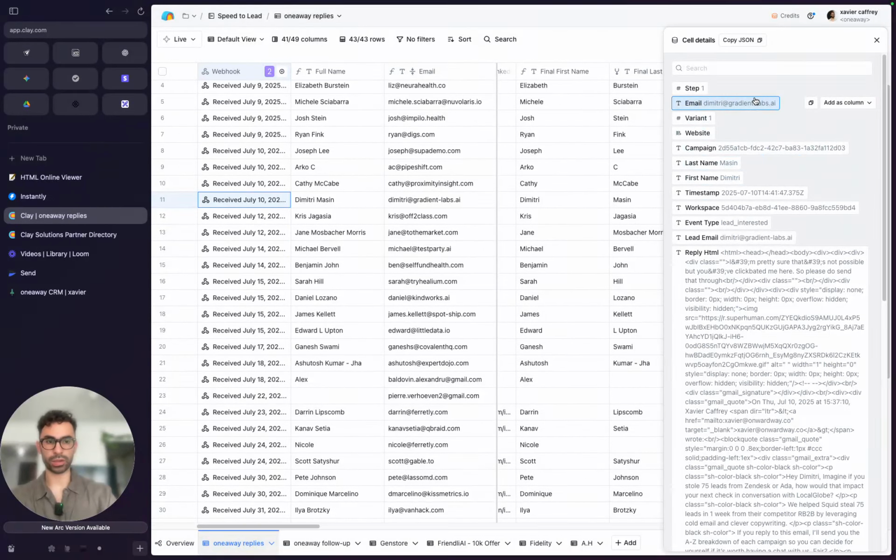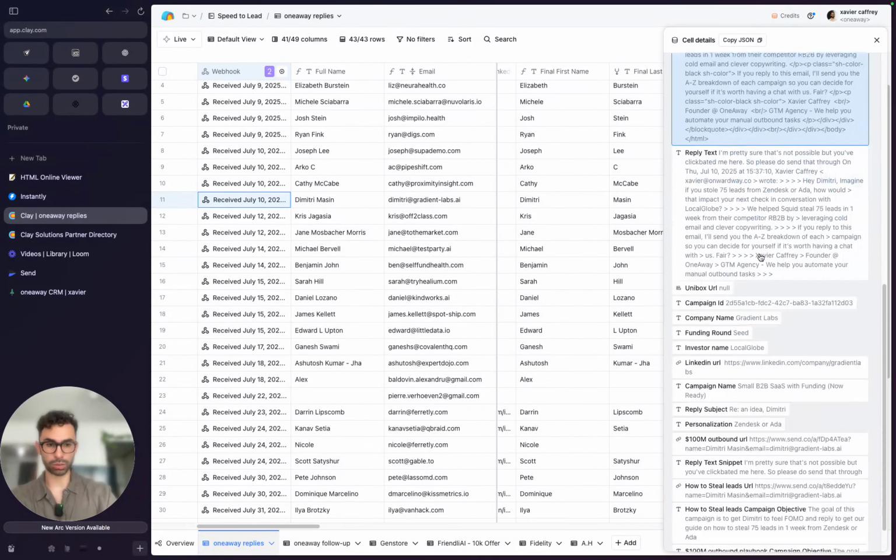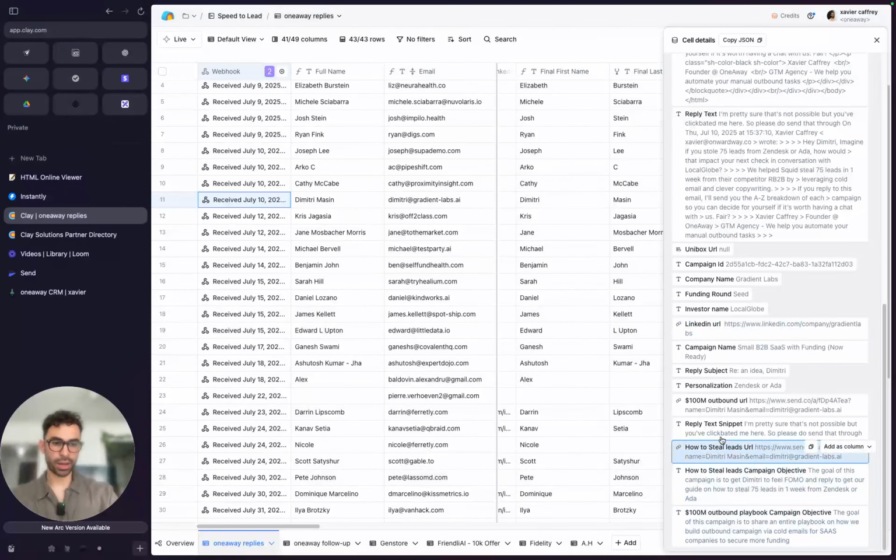So we're getting, for example, the lead's email. We're getting when they replied with the timestamp. We're getting the actual reply. And then at the bottom here, these are custom variables, which actually make the entire workflow that I'm about to show you. But for now, let's just keep going with the workflow.